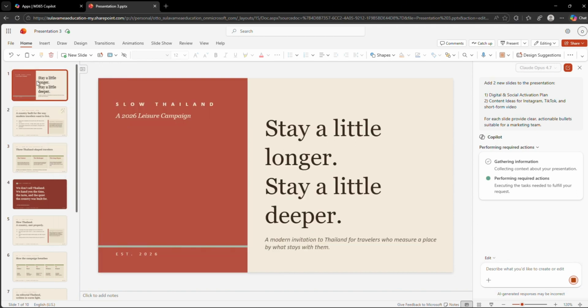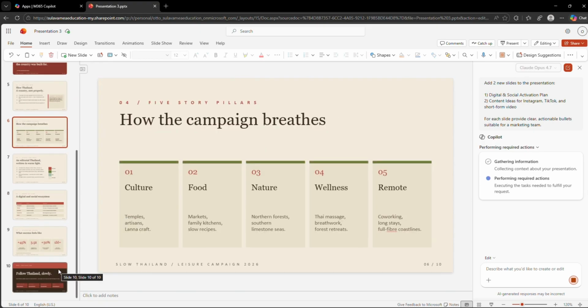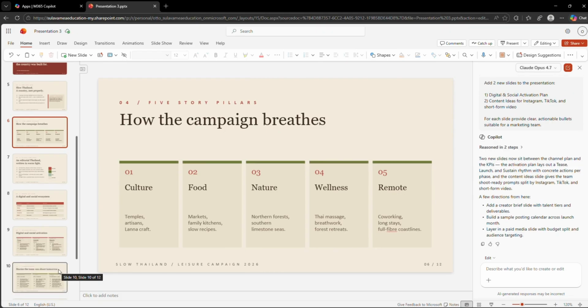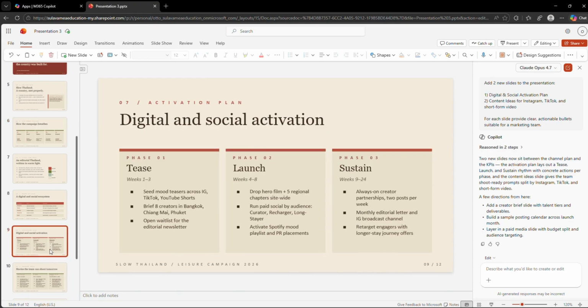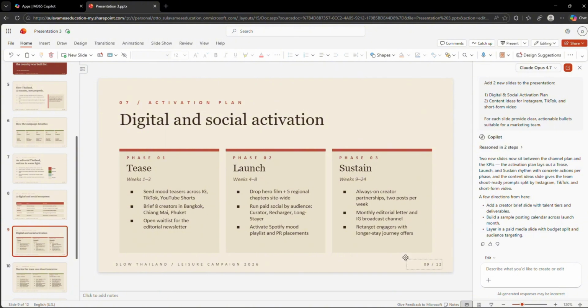Now it's looking at the possible options for us, and it will add a few more slides to our presentation when it's done. It's going to give you some ideas now on what kind of tools are available and how to activate the users. So here is the digital and social activation plan: when, how, and what tools to use, and what kind of ideas we could be using on this one.